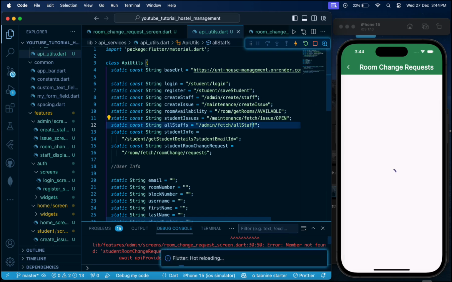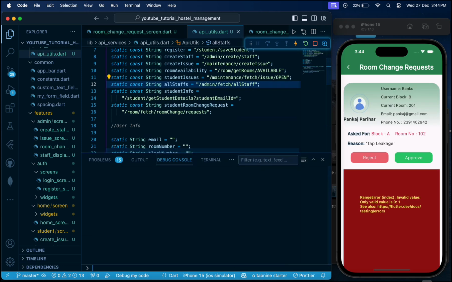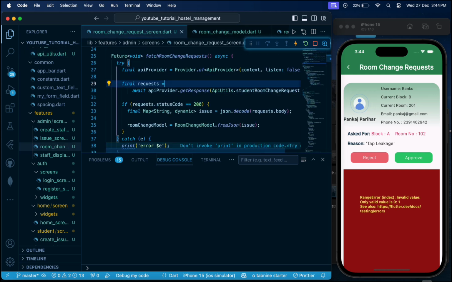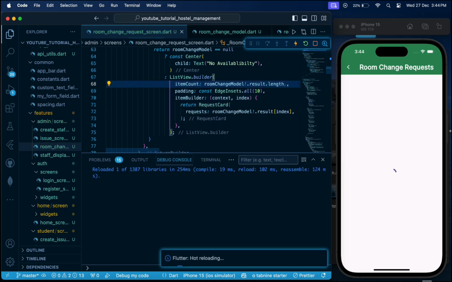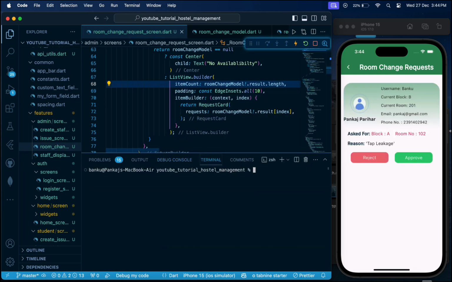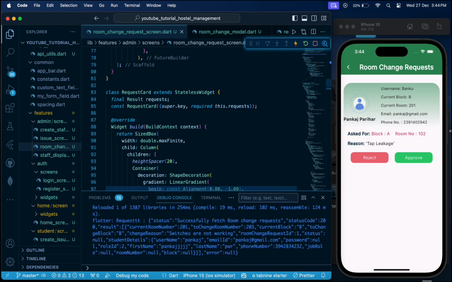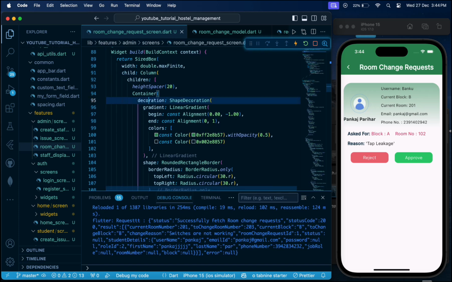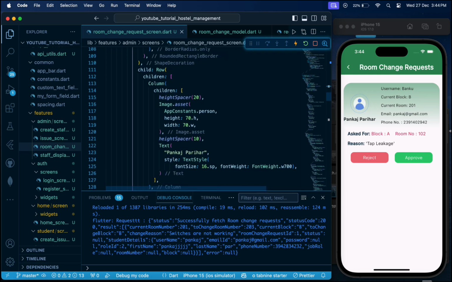You just need to refresh the screen. Okay, why is this error coming? Okay, I guess we have not written the item count. Yes, so we have to replace it with room change model dot result dot length. Yes. So one data is coming. So we have to display the correct data. Now the data is static.